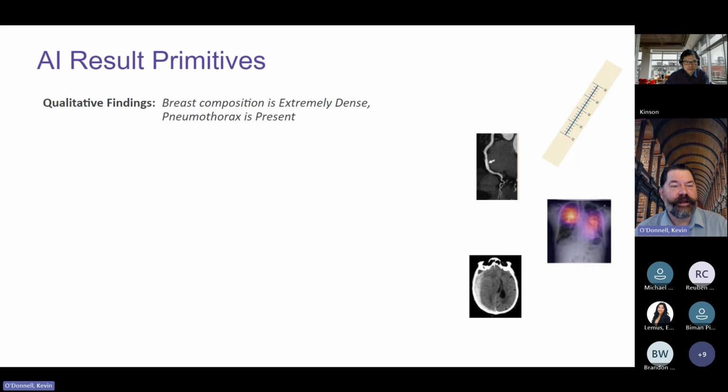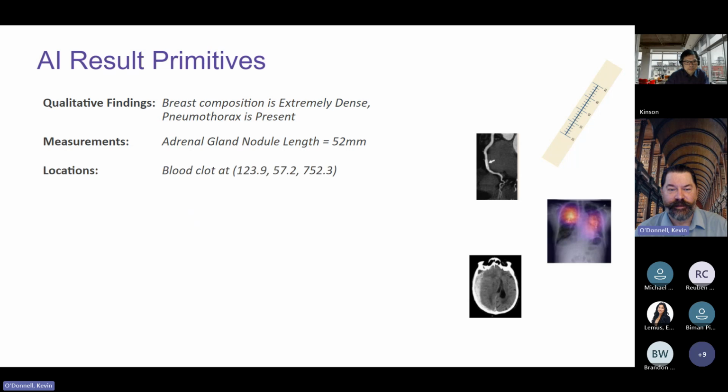So by primitives, we started off with one primitive would be a qualitative finding. These are things like determining that the breast composition is extremely dense and the patient needs to be notified per various mammography regulations, that pneumothorax is present. There are quantitative findings, which are usually called measurements. The length of the adrenal gland nodule is 52 millimeters.